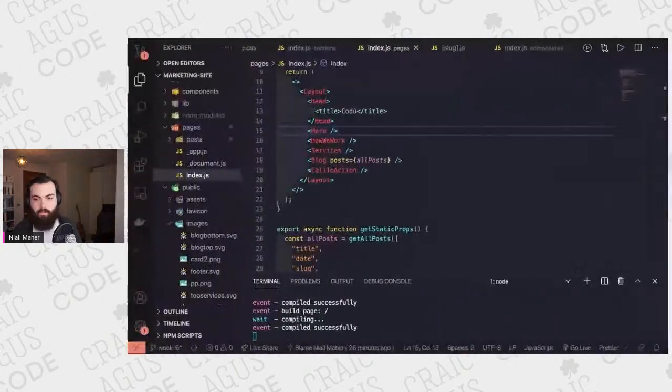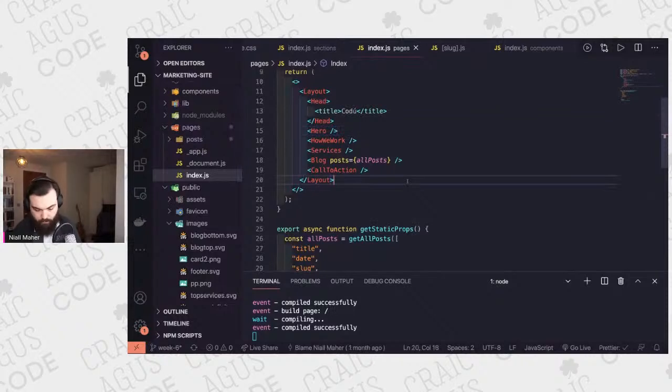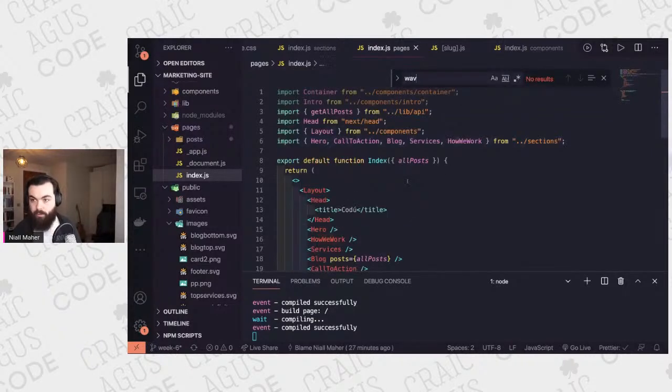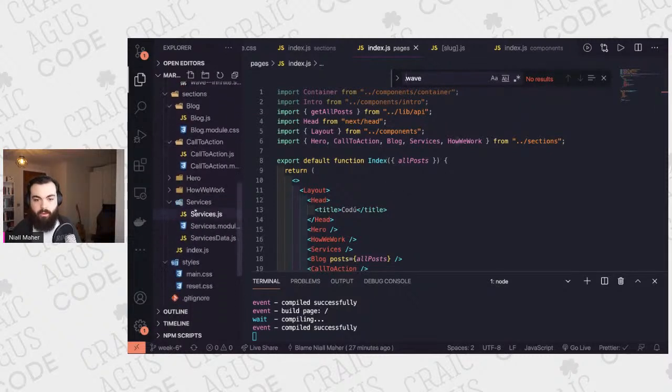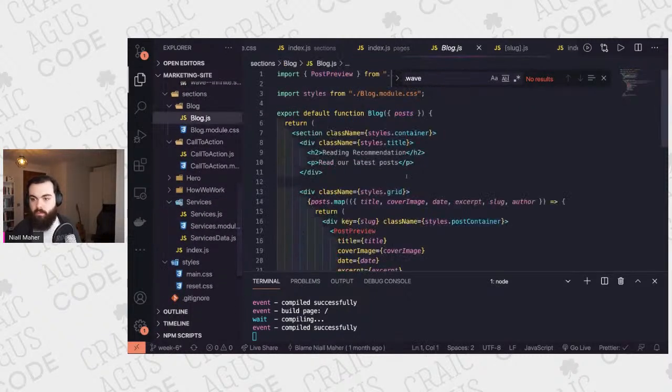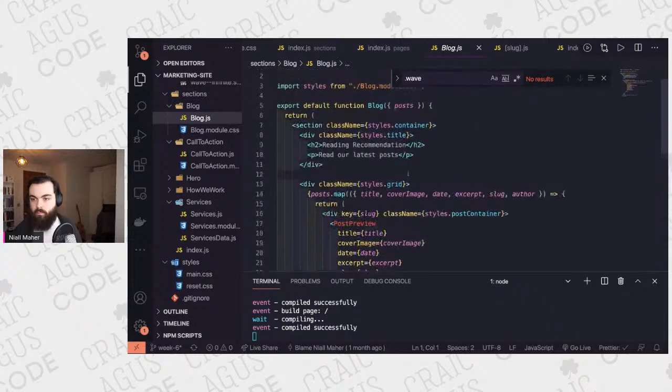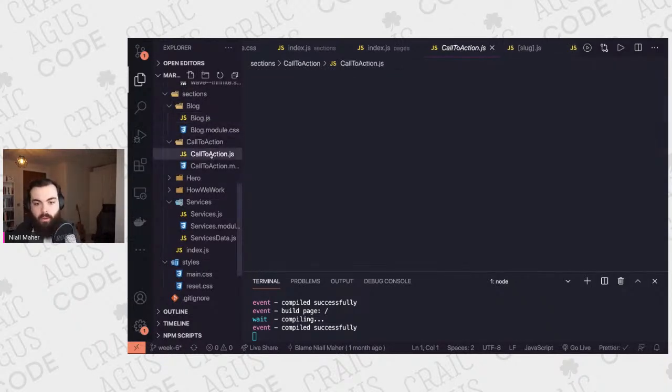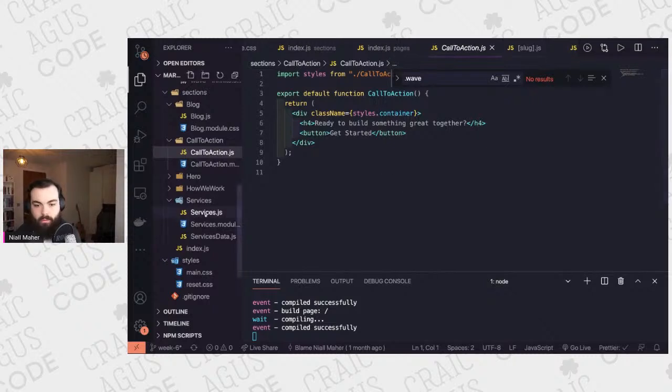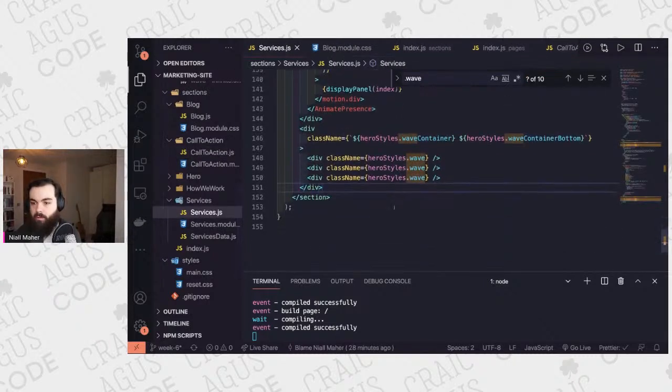Okay. Wave, wave, wave. I'm just sitting around kind of hoping that it'll do itself. Let's look for a wave. What if I put in the sections? Blog. Is there a wave in here? There is not. So call to action, is there a wave in here? No. Services, there definitely is a wave here. Okay, so here's the wave.